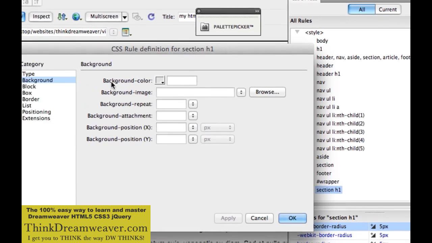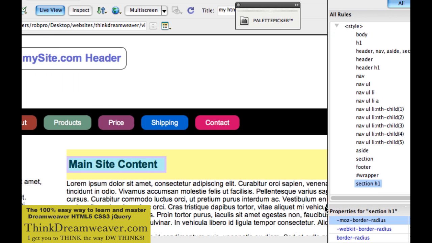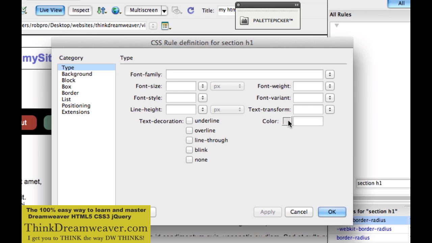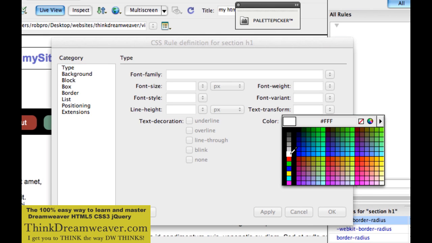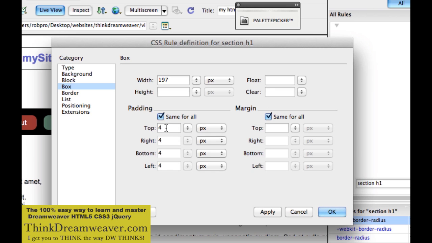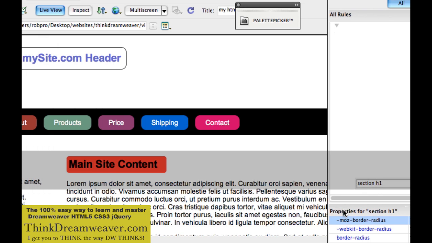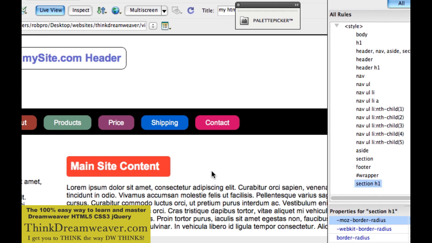So we're going to give this a background color of, say, this orangish color. Okay. So there's my rounded corners. Now we need to make some changes to this. Double click H1. Let's change this to white for the text color. Let's change the box dimensions to be, let's make this 8 pixels. And there you have it.